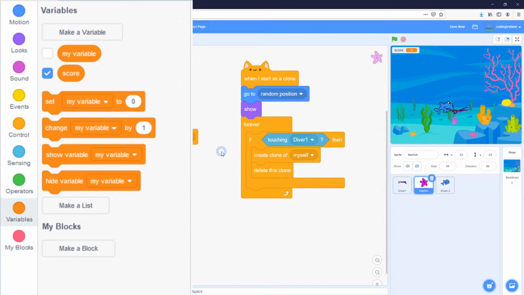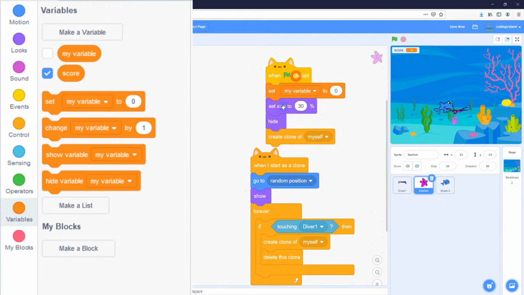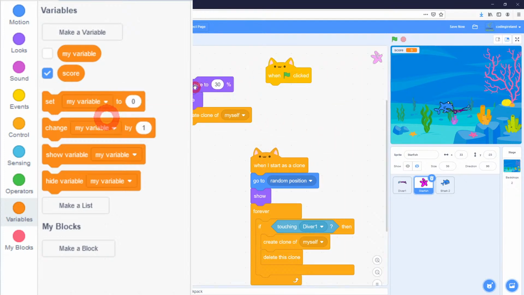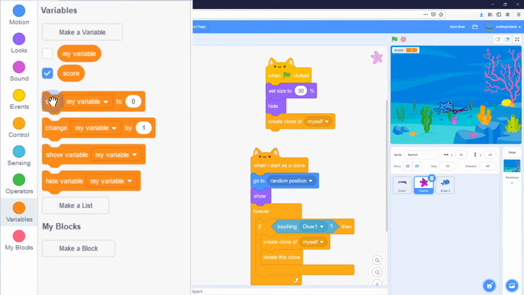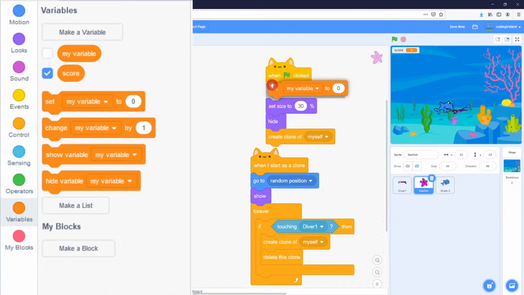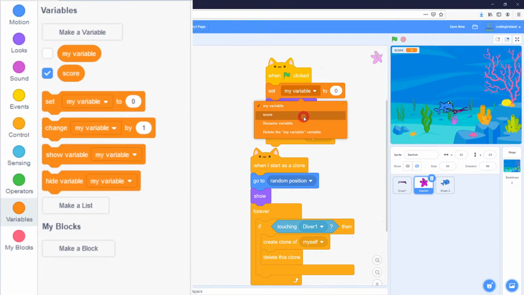So I need to add some code to set it to 0 at the start. I'm going to get a set my variable to block, and I'm going to put it underneath a when green flag clicked. Oh, sorry. Let me drag this across and I'll do that again. I'm going to go into the variables toolbox, get a set my variable to block, and put it underneath a when green flag clicked. So at the start of the game, I'm going to change it to be score. So set score to 0.